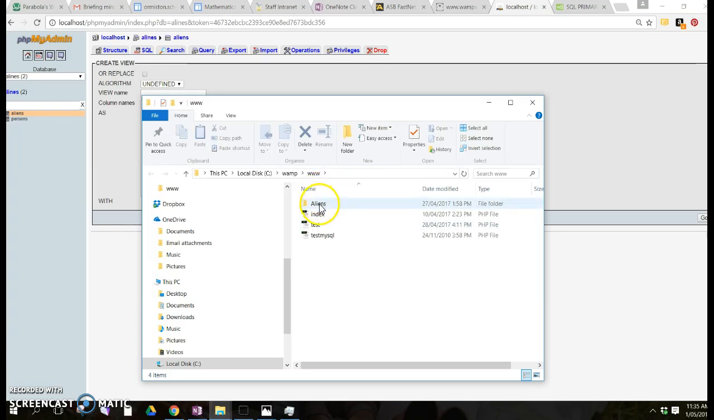For example, I've created a folder called aliens, because this is the folder where I'm going to create all my PHP files, all the CSS files that I'm going to use for my website, and any photos, whatever. So it's like your website folder. Then I can run it through the localhost, and I can perform a connection between my PHP and the database, because they must be connected first to make sure they can talk to each other, and then you can request or submit information.